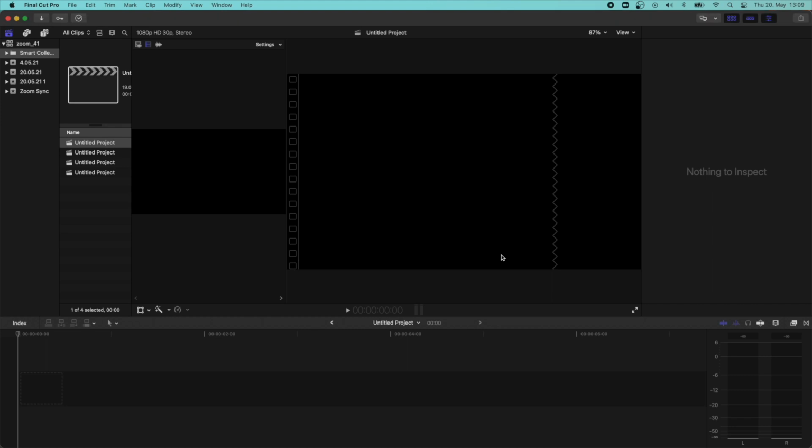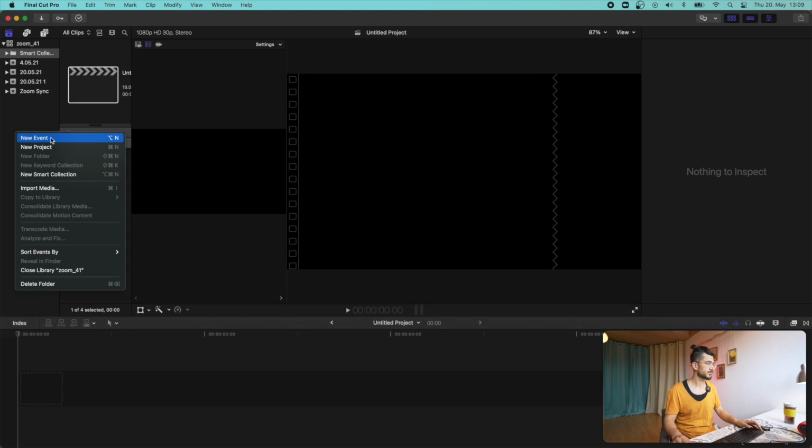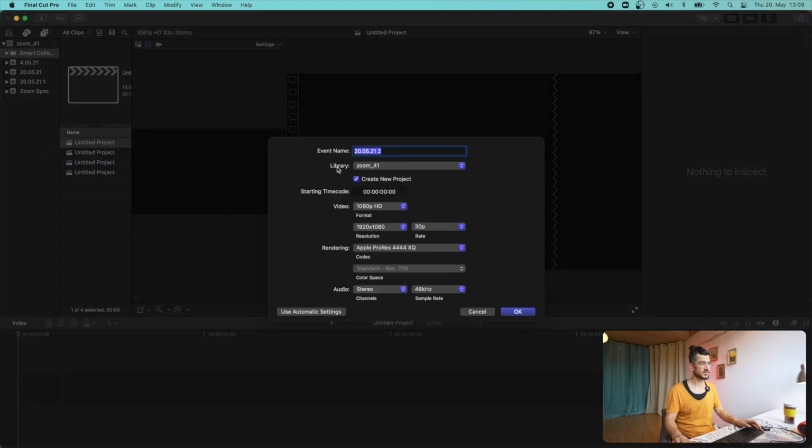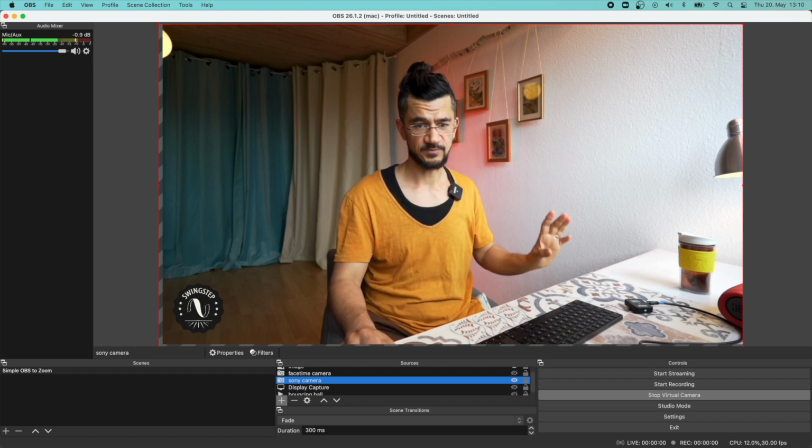Then Final Cut Pro or iMovie, depending on if you want to use the free version or the Final Cut Pro version. If you start a new event, here you'll see that the video is on 1080p, the frame rate is on 30, and the stereo is 48 kilohertz. Good. Now everything is aligned. We are happy. The next thing we need to do is make sure OBS has everything it needs in order to connect to Zoom. Fortunately, OBS now has its own embedded virtual camera, so that whole part has been removed.